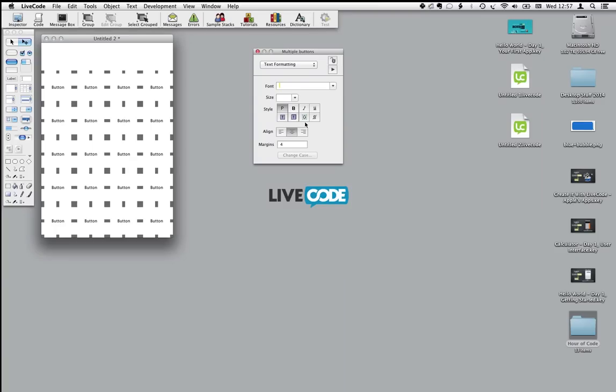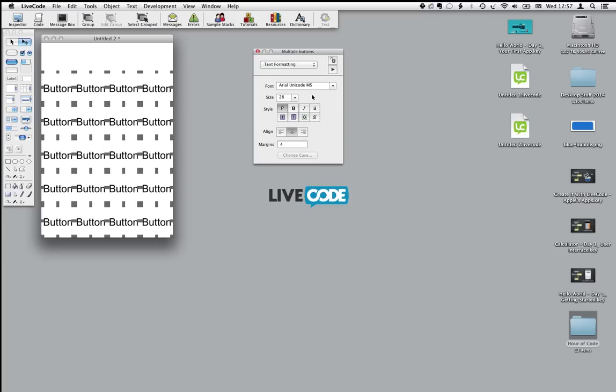And in the text formatting pane, I'm going to choose a more suitable font, one of the Arial fonts. Now, you may have a slightly different set of fonts installed on your system, but I'm going to choose this Arial font here. And we need to set the size to be a bit bigger. So I'm just going to go to the size box there and type in 28, which is more like the size of the calculator that we would expect.